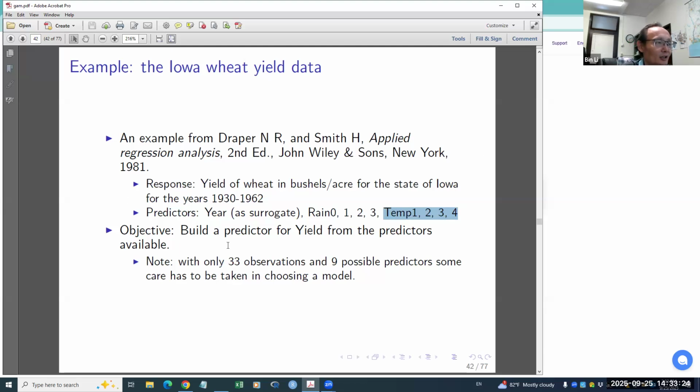So each observation is a year. We only have 33 observations. One observation means a year, and we have 9 possible predictors. So consider the sample size and the variable size. This is very high dimensional data. Why? Because we only have 33 observations, but we have 9 variables.